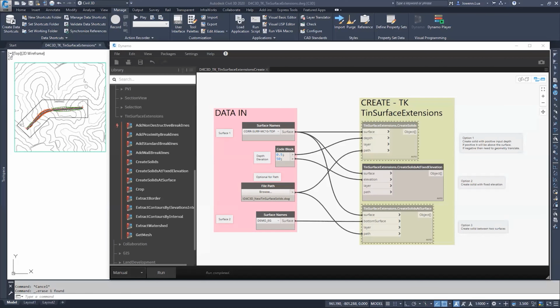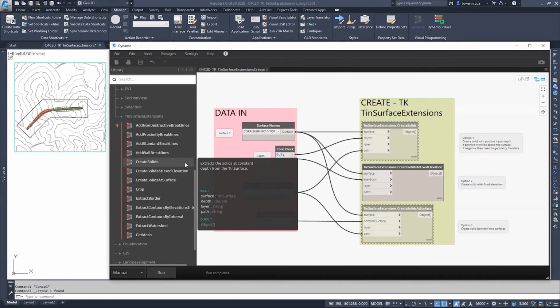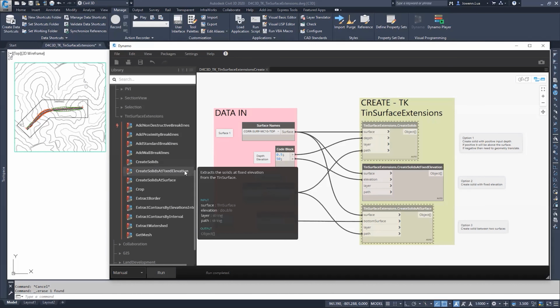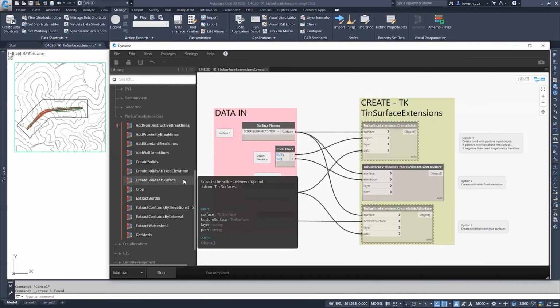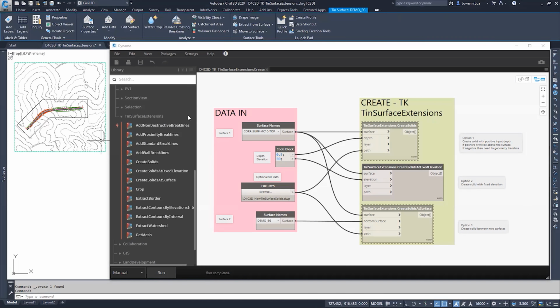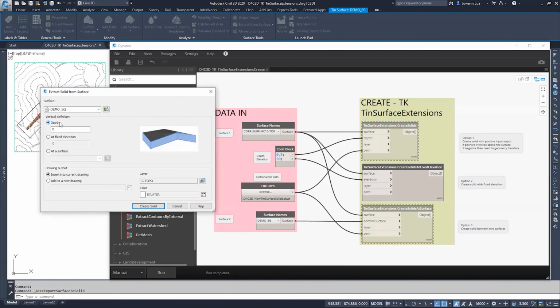Thin Surface Extension allows you to extract solid from surface. So you get that one that requires depth, fixed elevation, and between surfaces. This is actually from here and that one, extract solid from surface. You have this depth, fixed elevation, and between surfaces.